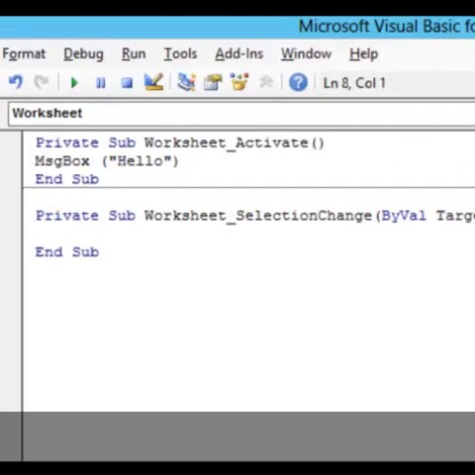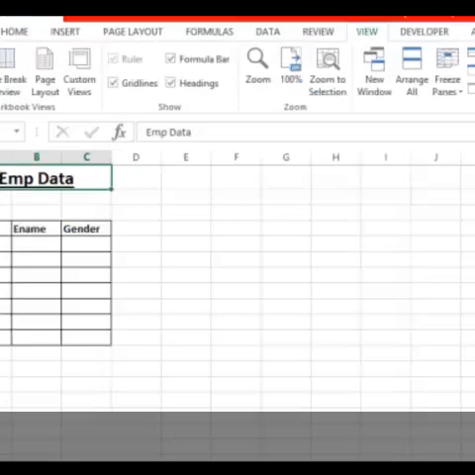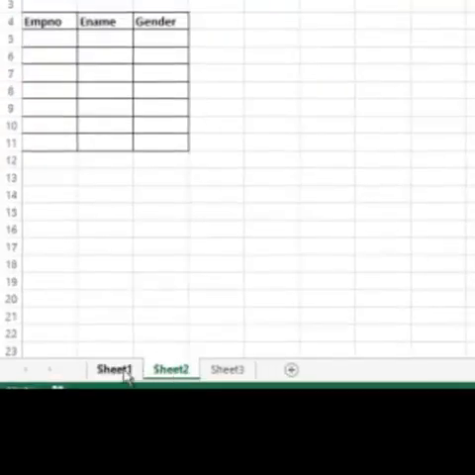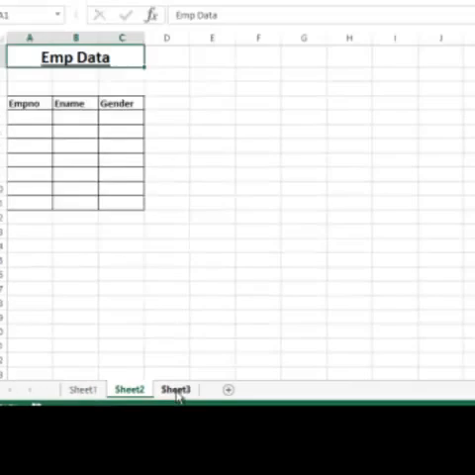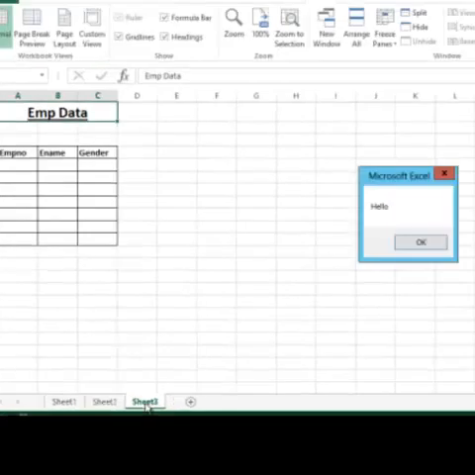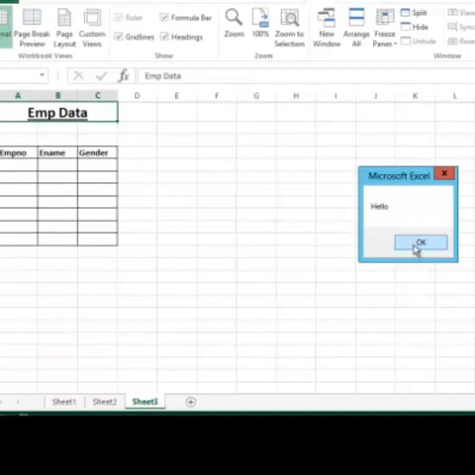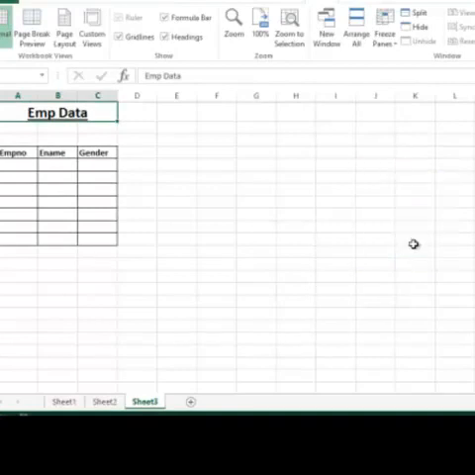Now once it is done, go back to the Excel interface. I'll go to some other sheet, sheet 1 or sheet 2, nothing is happening. But when I click on sheet 3, my action right now is activating sheet 3. The moment I click on this sheet 3, hello is getting displayed. That means this code is specifically written for sheet 3 only.